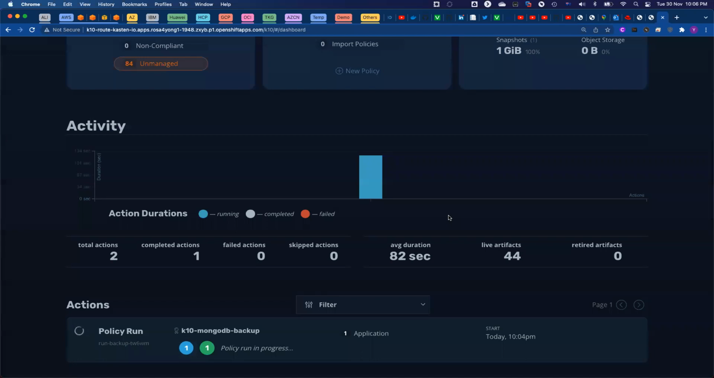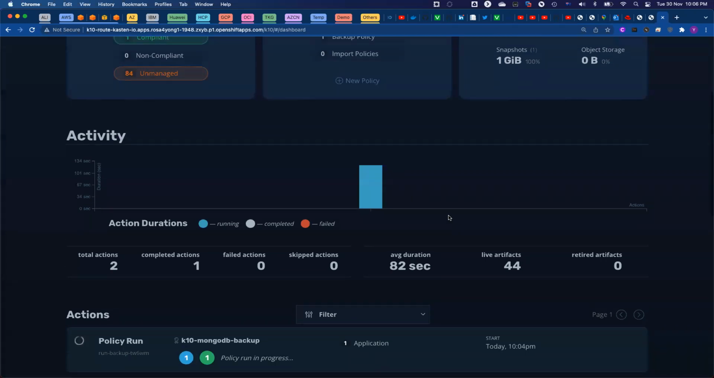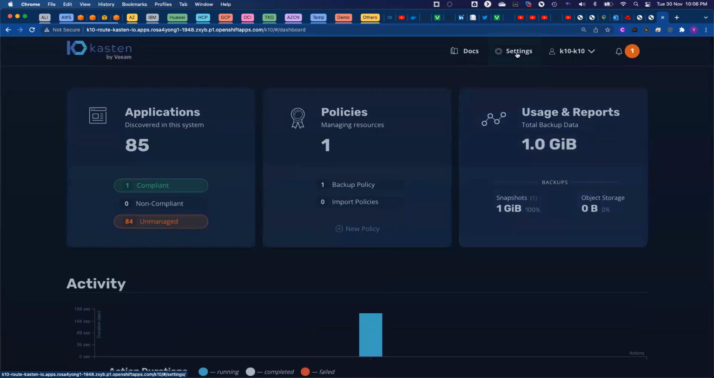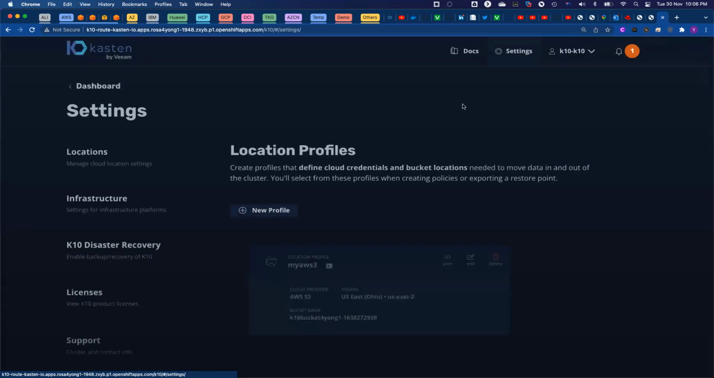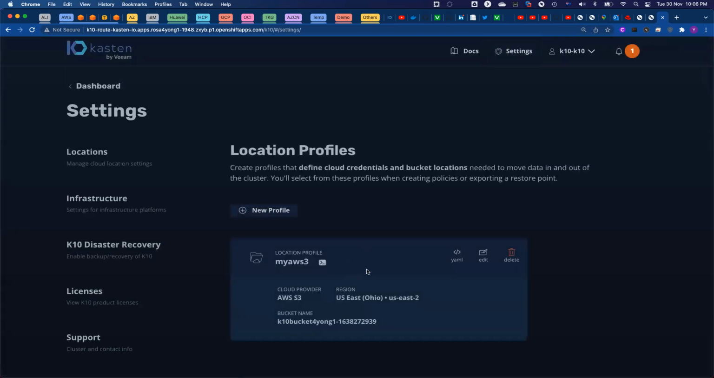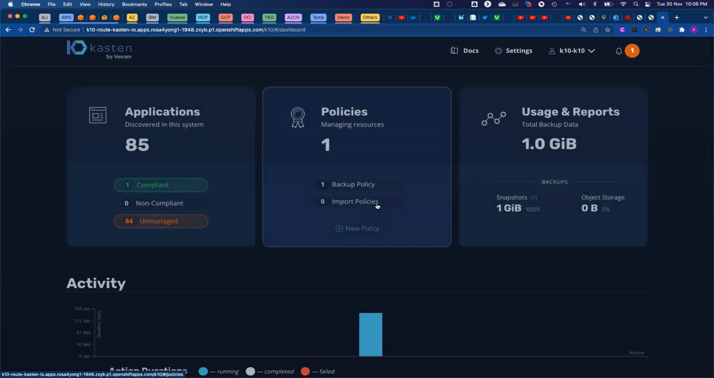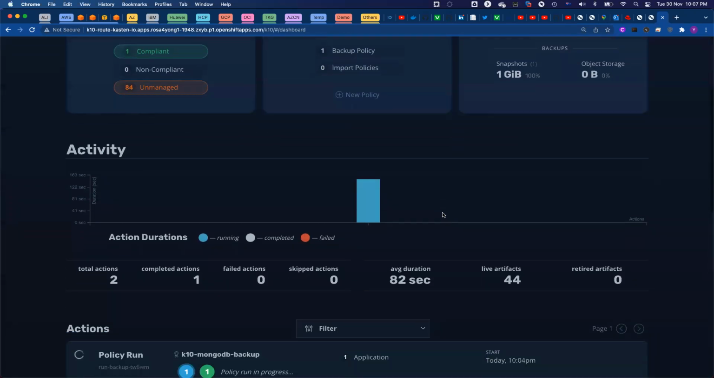Before I show you the job details, let me show you where we configured the object storage. If I click settings, you can see this is my object storage location profile. I was using AWS S3, US East region, and here is my bucket name. Now let me come back to the dashboard. You will see the backup jobs.